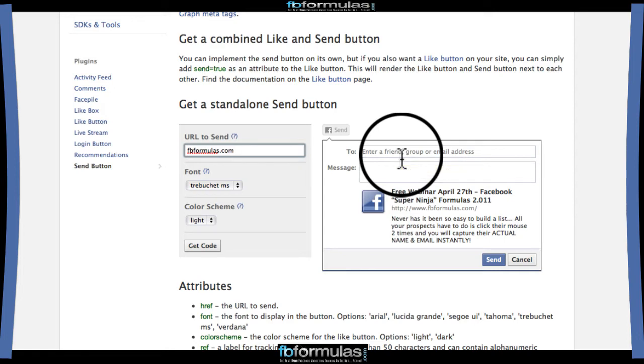Okay? Now, why would people want to use this? Well, it's simple. Let's say people are into something kind of freaky, like bondage or something, and they want to share it and they have two or three other friends that are into that. Well, they can share it with just those two or three friends.